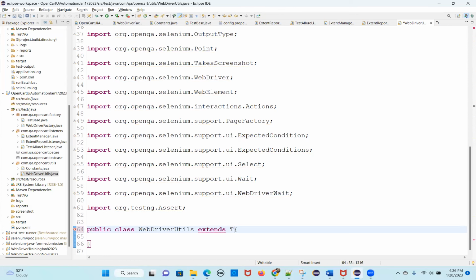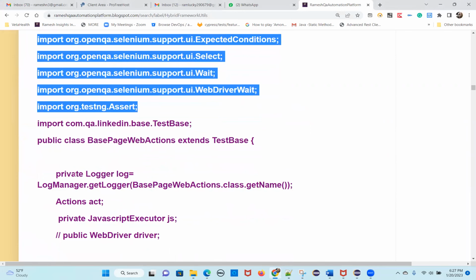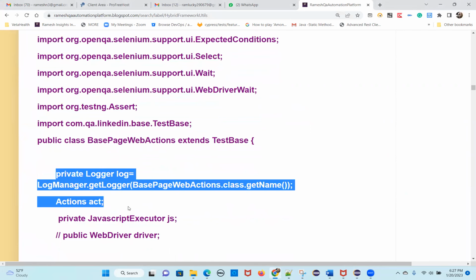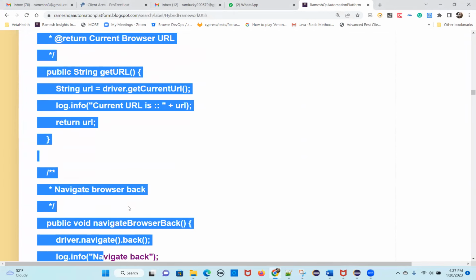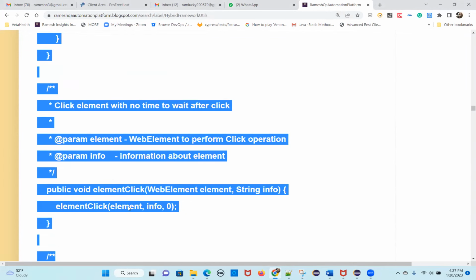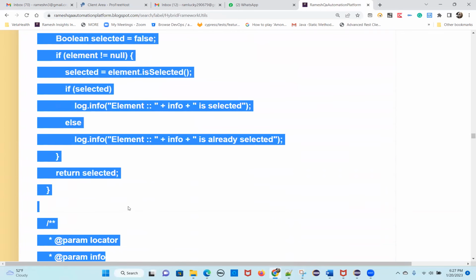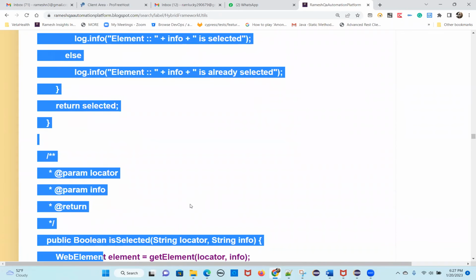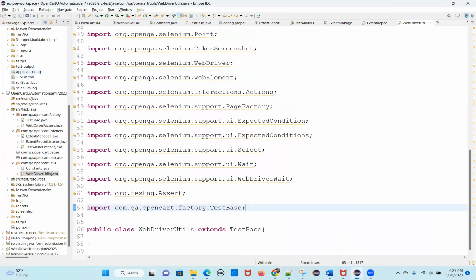Then go to the blog, copy and paste the entire code, all the reusable methods. I'll explain these reusable methods one by one. These are all WebDriver reusable methods. I also changed the methods, so sorry. These methods have changed.